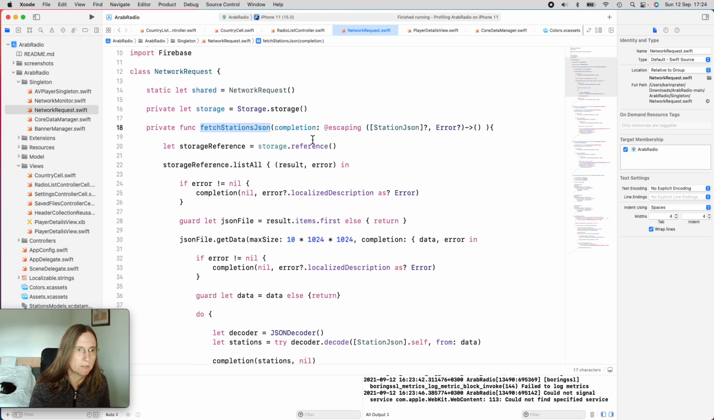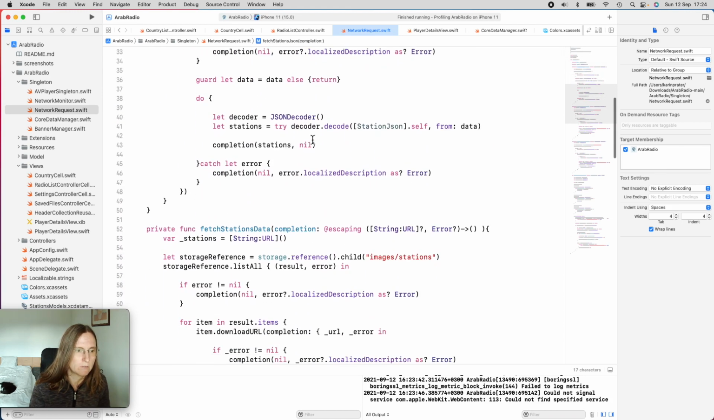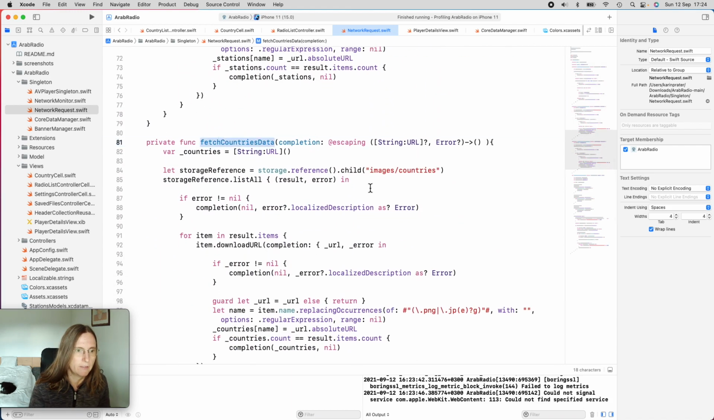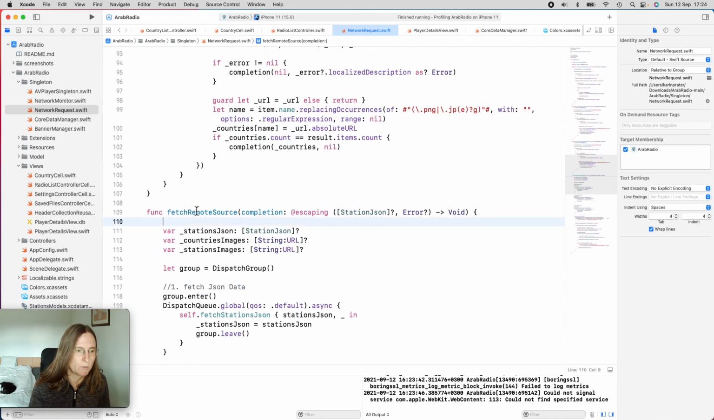Fetch stations JSON. Station. Here the same, fetch country data, also accessing this from the cloud storage. Most of these names are quite descriptive of the function. That is good.